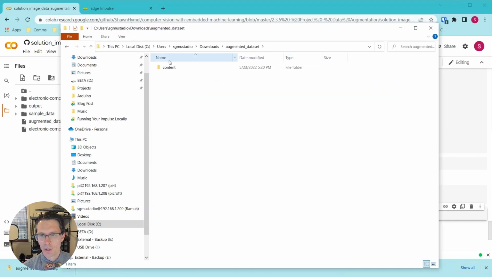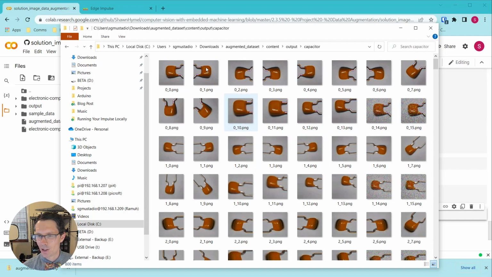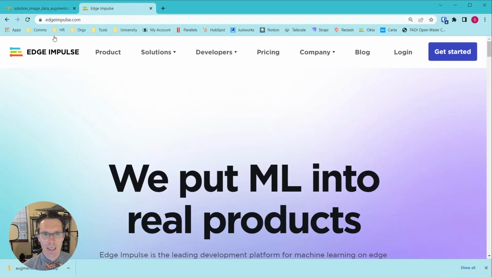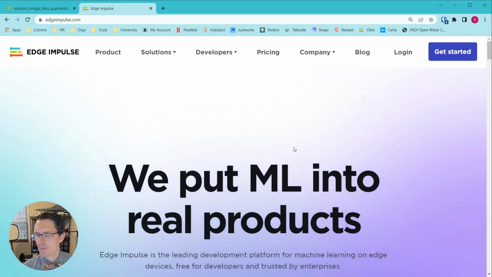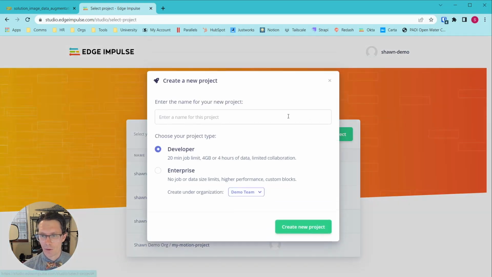Feel free to go into the augmented dataset, take a look in here, and you can see all the new images that have been created. With that done, head to edgeimpulse.com and create an account if you have not done so already. I'm going to click Login. I'm going to create a new project. I'm going to call this Electronic Components Augmented.